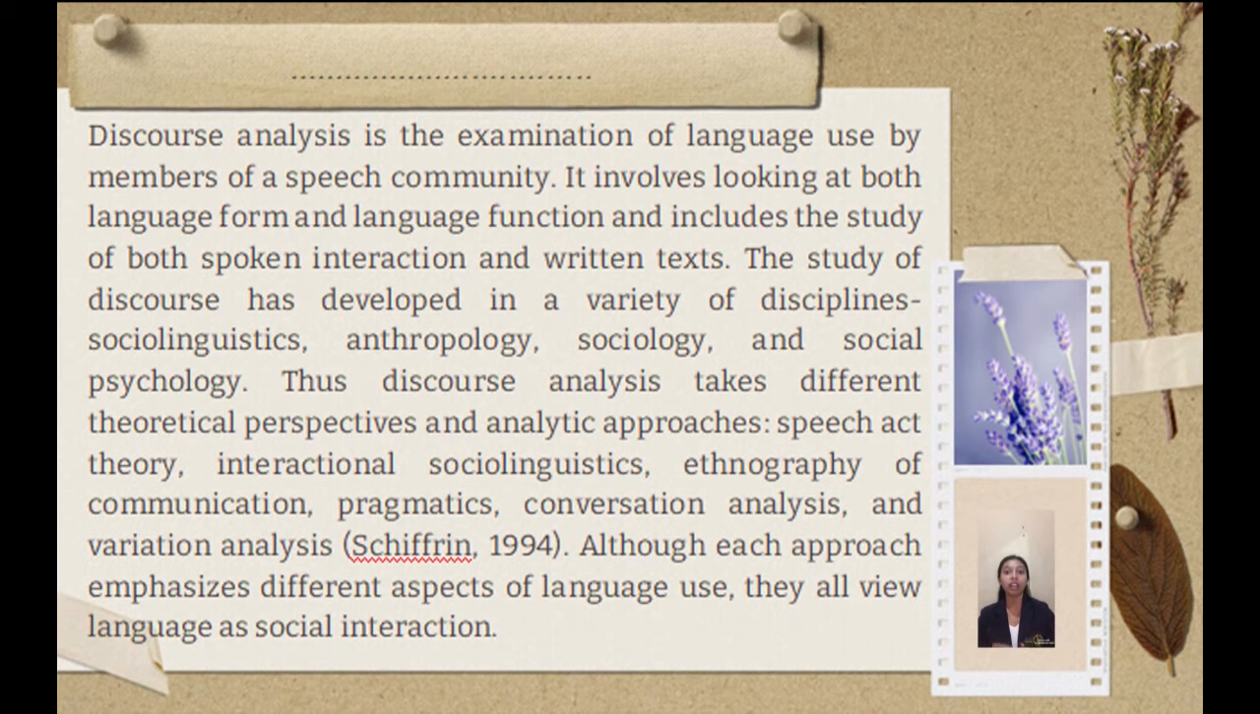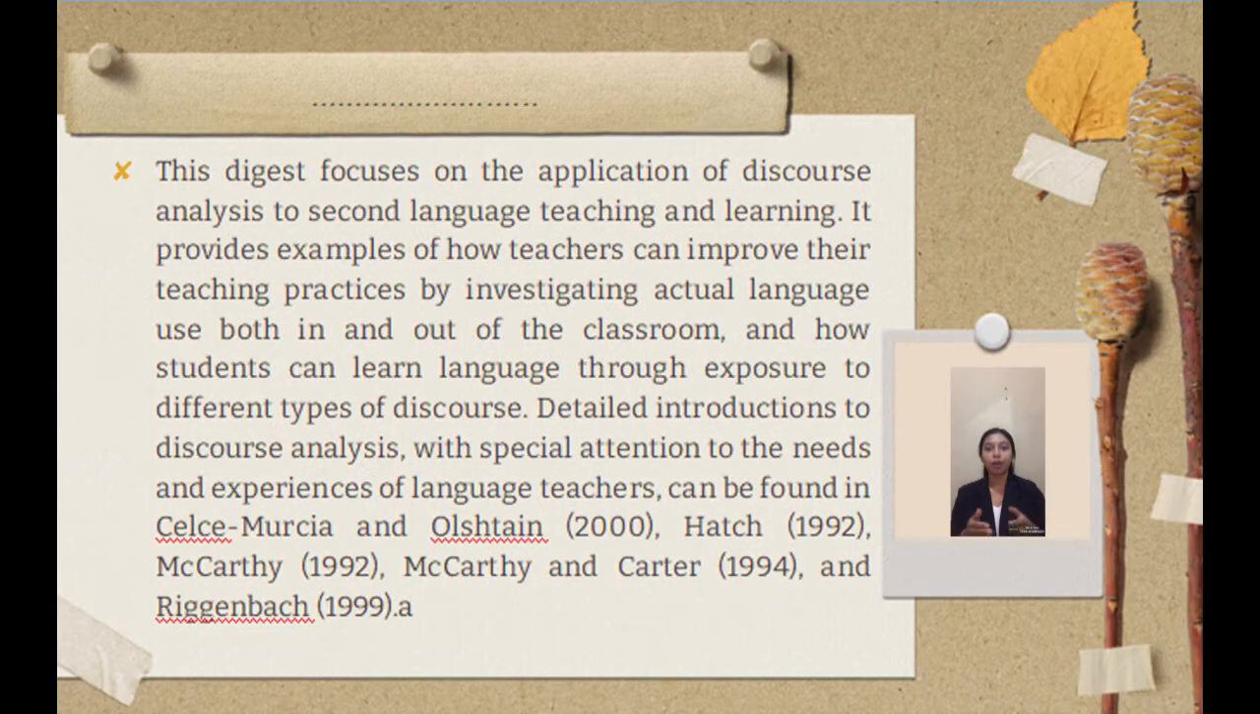practice, and opening and closing sequences. It developed in a variety of disciplines: sociolinguistics, anthropology, sociology, and social psychology. This focuses on the application of discourse analysis to second language teaching and learning. It provides examples of how teachers can improve their teaching practice by investigating actual language used both in and out of the classroom, and how students can learn a language through exposure to different types of discourse.